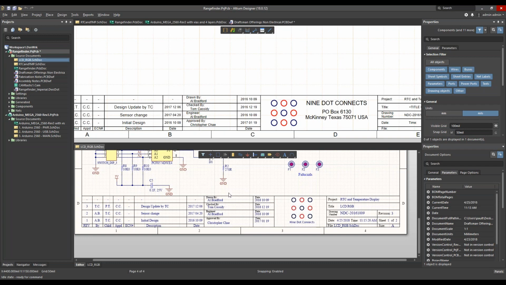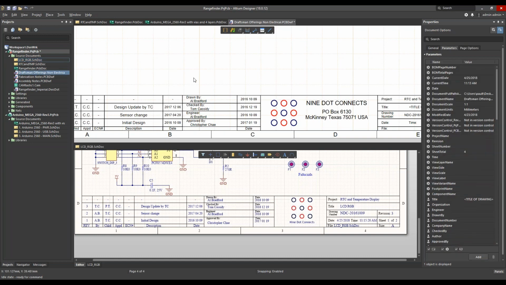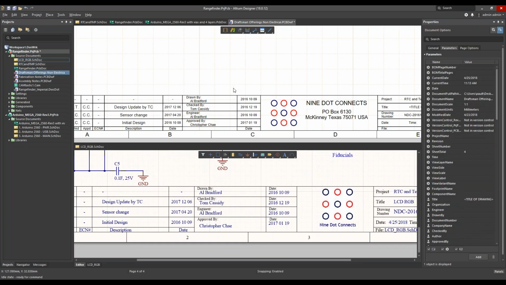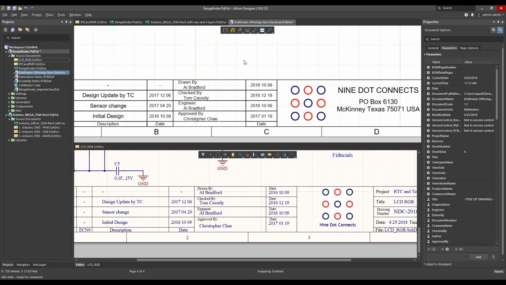I think we must have taken a default one and ran with it, whereas the template we created for Draftsman is a true 11 by 8.5. So that's why you see this being a little bit elongated. But you can see all the data is pretty much exactly the same because it's pulling it from the same pool of information. So that's the good news.